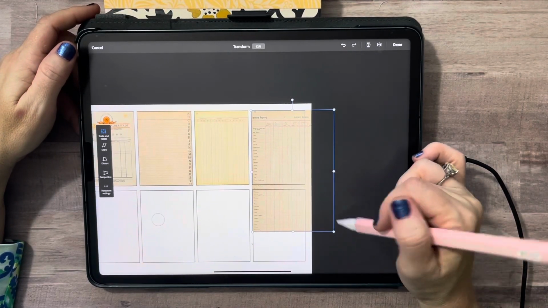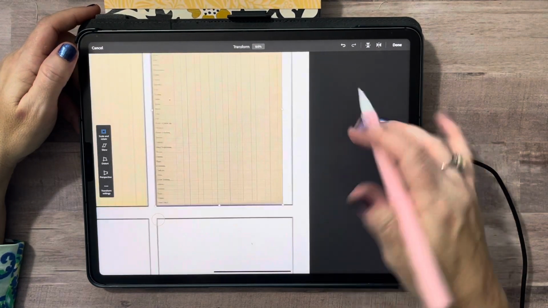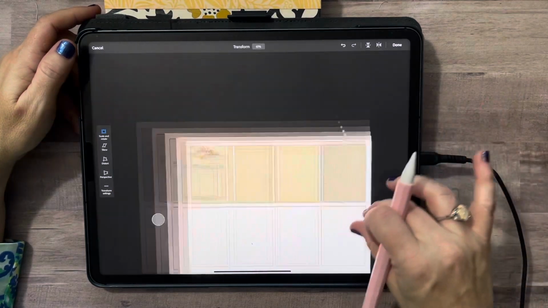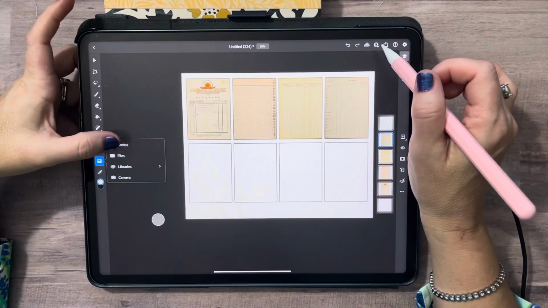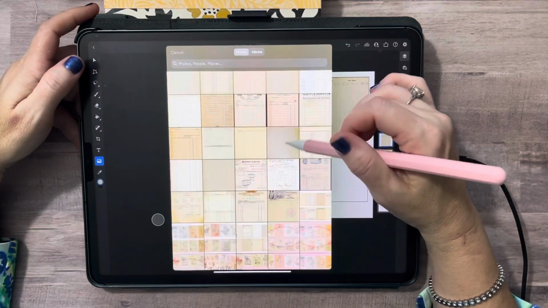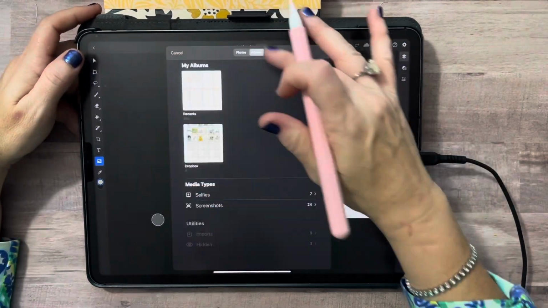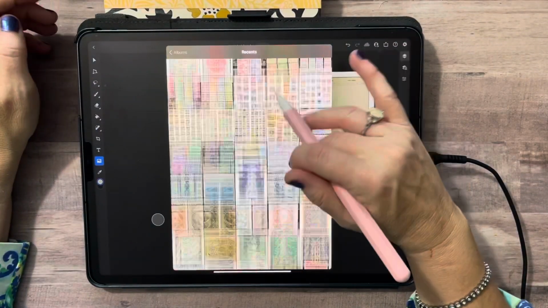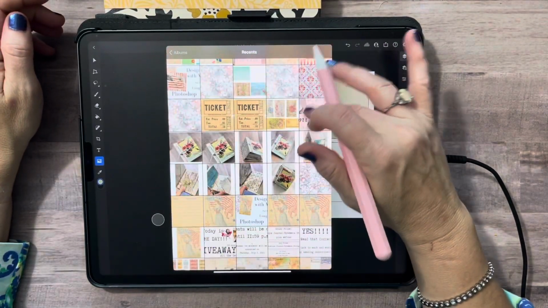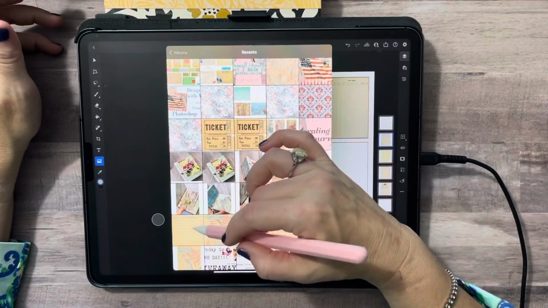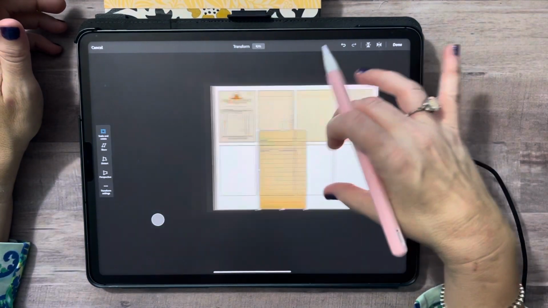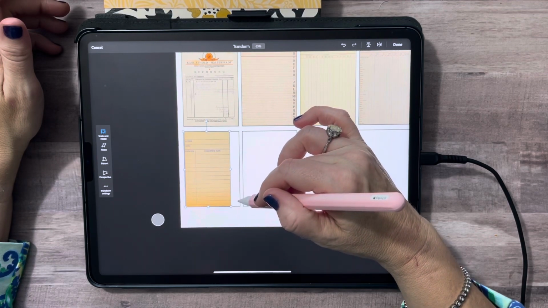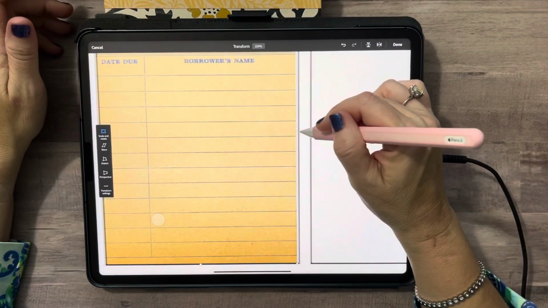So that's what I'm doing here. I'm just coming along, and you'll see that I am basically just filling in the squares with the papers and stuff that I want there. Let's go back to albums. Let's see what all I do have that I can fill it in with. So like I could do the library card, and I will just get it as close to that as possible, and then bring it to it.